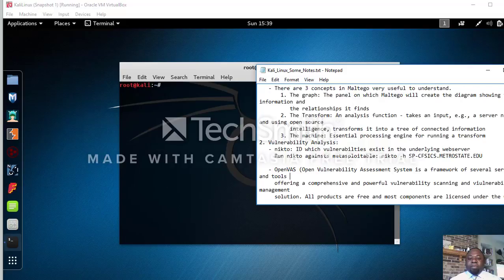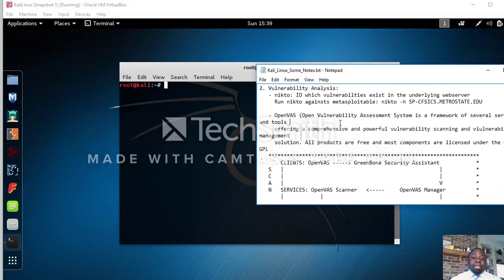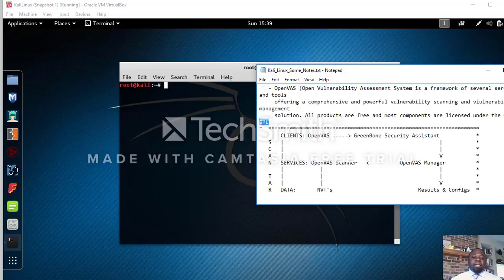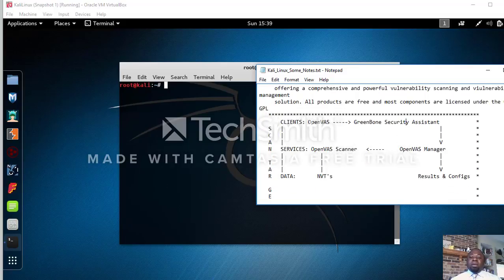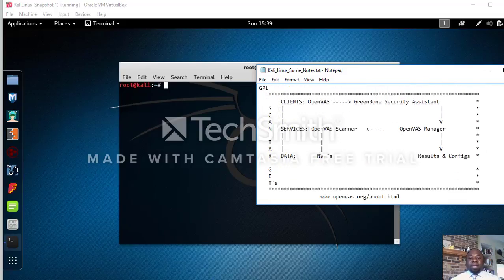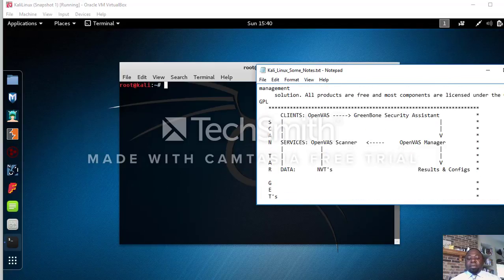So what is OpenVAS? We have talked about that. It is the Open Vulnerability Assessment System, a framework of several services and tools offering a comprehensive and powerful vulnerability scanning and vulnerability management solution. All the products are free and most components are licensed under the GNU General Public License. So on the client end we have the terminal for OpenVAS, and we also have the web interface.